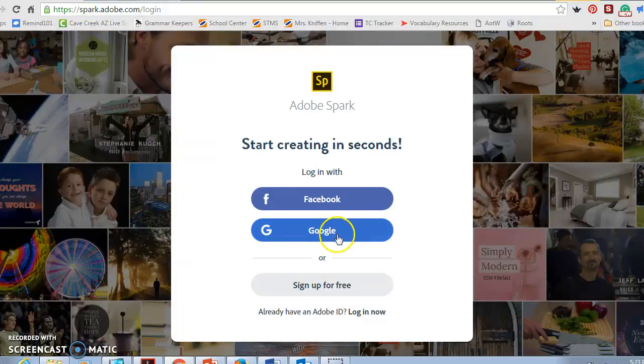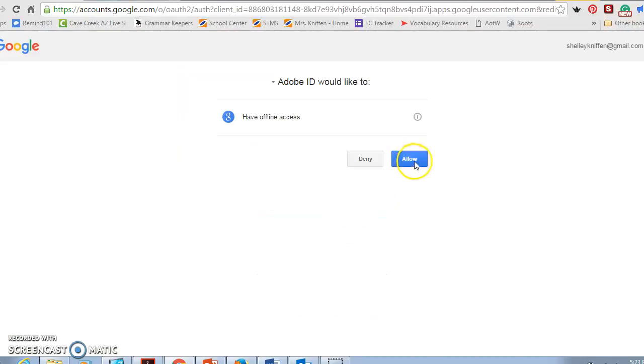Most people signed in with Google, so you can just make sure that you're signed in to Google Chrome and then just click Login with Google. Otherwise, you need to check the green sheet that I gave you for writing down usernames and passwords and look up your username and password to sign in. Once you're in, you need to allow Adobe offline access. There's no problem with that. It won't do anything to your computer.